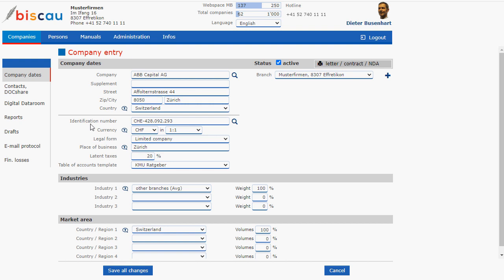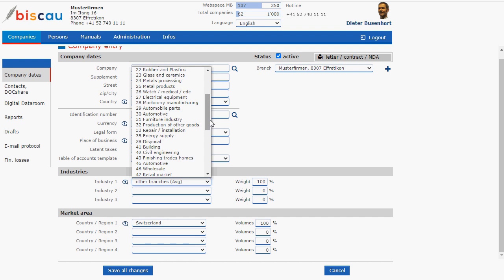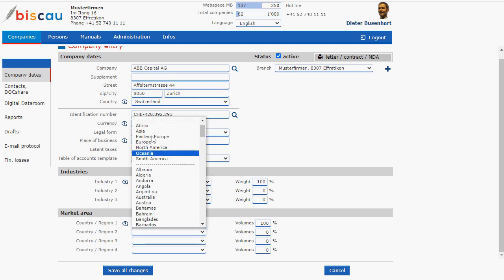We see the correct address, identification number, the currency, we can choose one-to-one, thousand or millions. The legal form, the latent taxes, and we can choose the table of accounts template. We choose the NOGA for the industry. Here, for example, is machinery manufacturing, and we choose the market area. One or more.